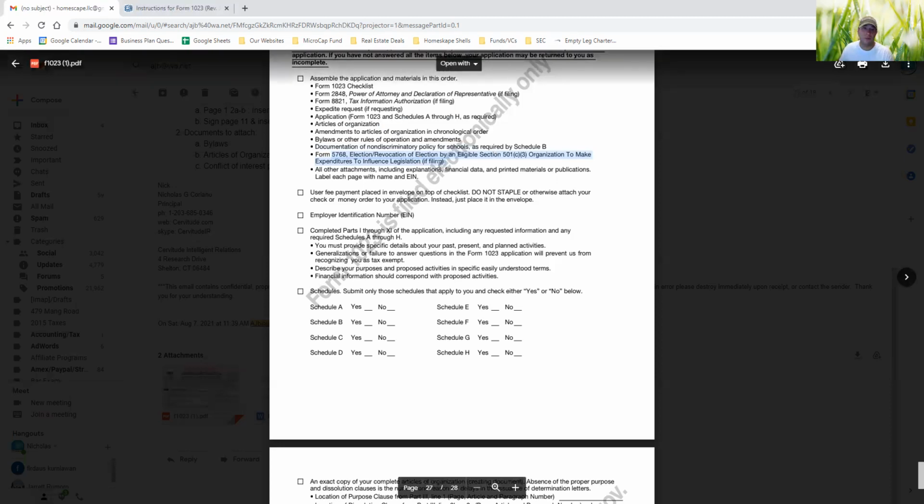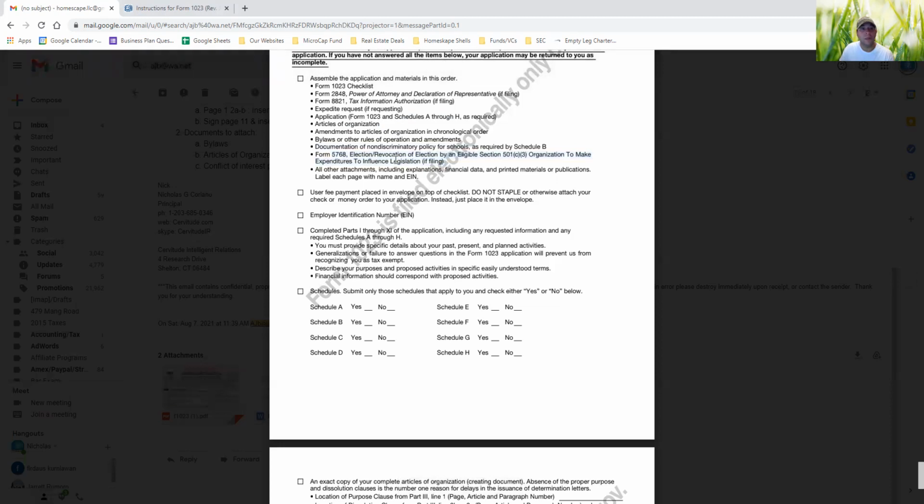Lobbyists usually fall into this, right? And then all other attachments, including explanations, financial data, and printed material. So this can go into, sometimes, if you're a business that's already been established, you're going to have to include your tax returns. For some of these things, they want explanations. So in Form 1023, there are some questions where they say, expand on this.